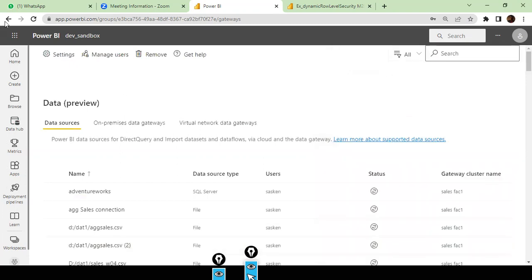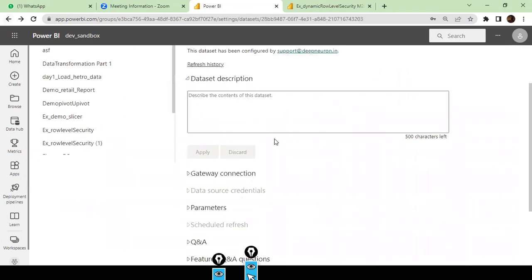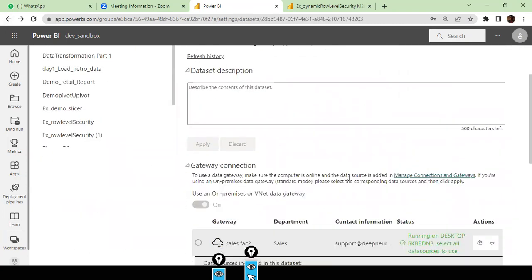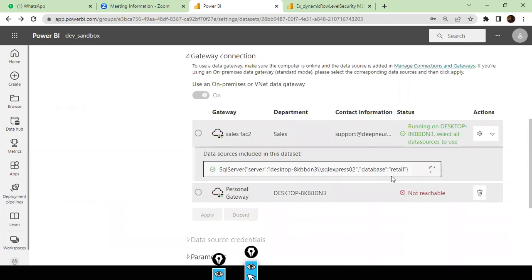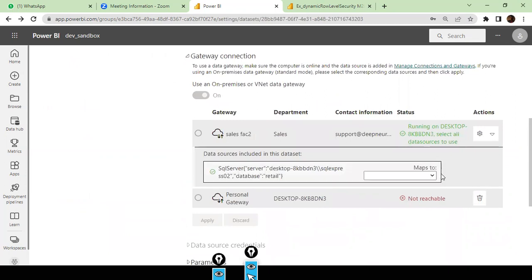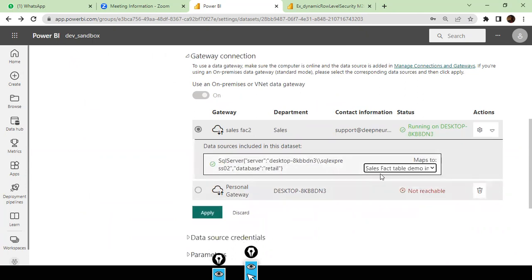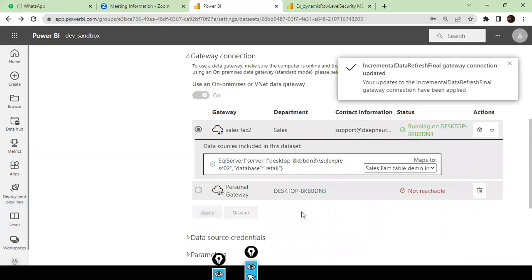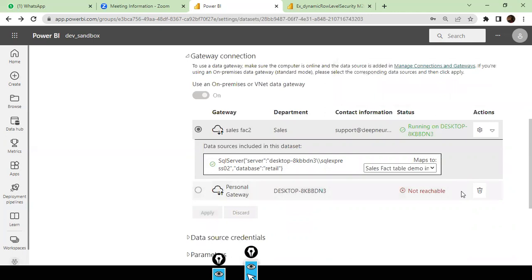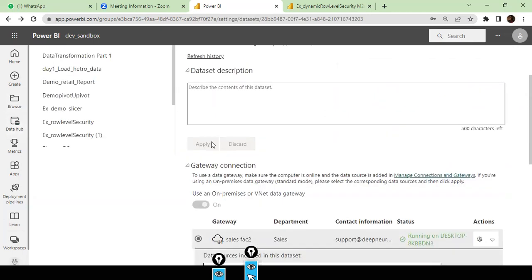And then the next step is I just go back to the previous screen here, and I'm going to click on the gateway connection here. Look here, this is the one I created a while back. And here I need to map it to this one, incremental sales fact table demo inc. So apply. Even for experienced people, they need some time to understand this. You can probably watch my video by pausing it and playing it back, okay, in this place. You cannot understand it one time, okay, so you need to do that. So now fine, everything is fine.